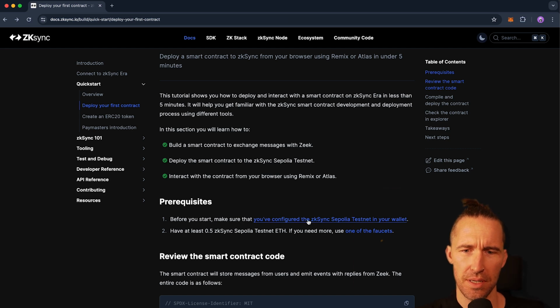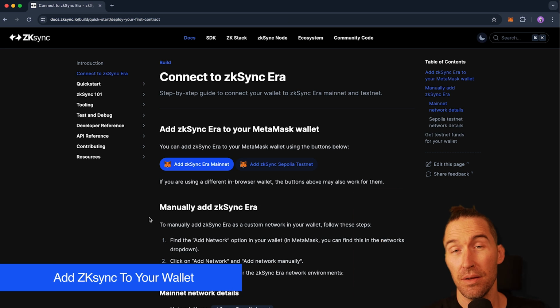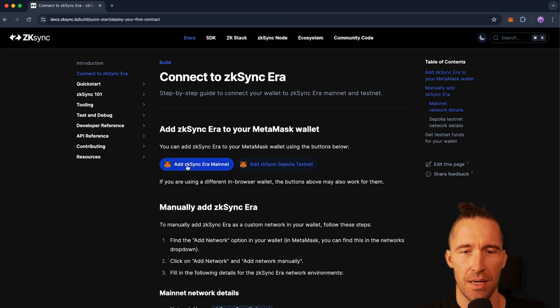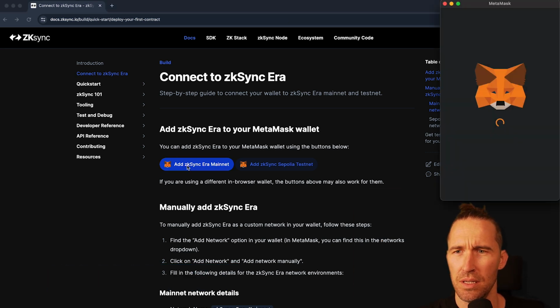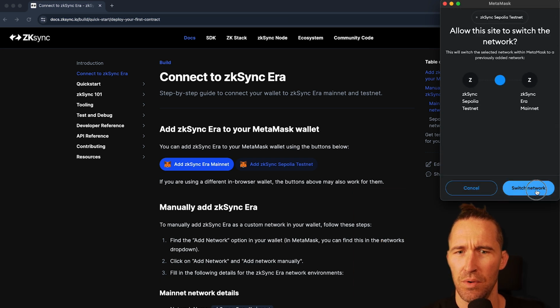If we go here in the docs and we click on connect to ZKsync Era, there are these two buttons here, which are so, so handy. They're going to save you a ton of time. This one, we click it here and it adds ZKsync Era mainnet to our MetaMask wallet. And watch this: allow the site to add network, and we say approve. We switch to that network.